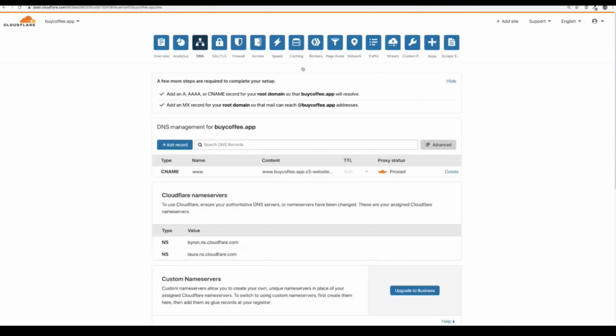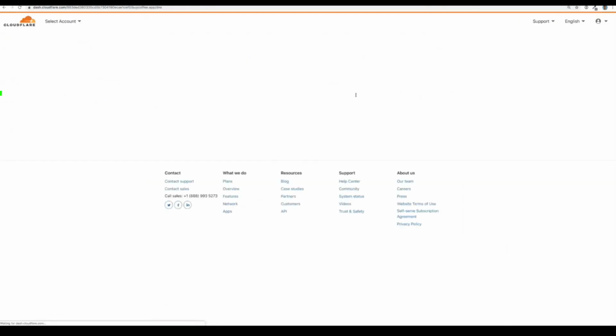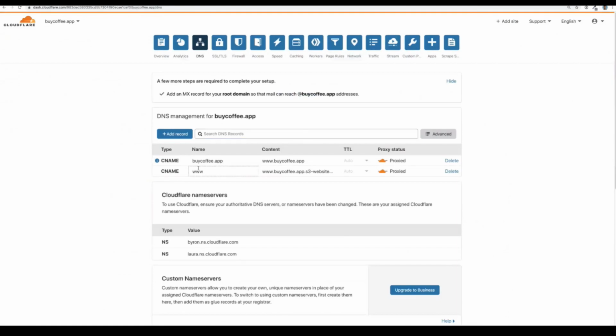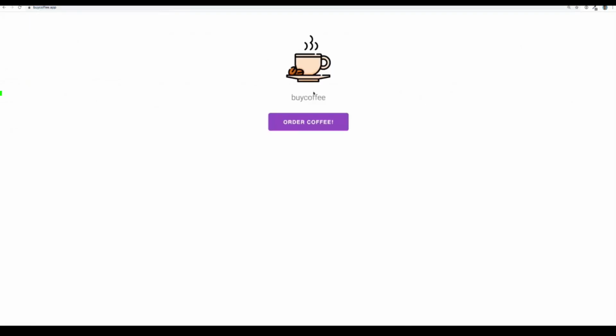We go back to Cloudflare. We refresh our DNS provider, and we see a subdomain entry pointing to the www.buycoffee.app domain, which is again proxied through Cloudflare, which is awesome. And if I refresh here, we see that this is working, and I can order more coffees, more and more coffees, keep placing those orders. I'm sure someone's going to break this. I'm really bad at UI and UX design, so this is the best I could come up with. But I hope this works.